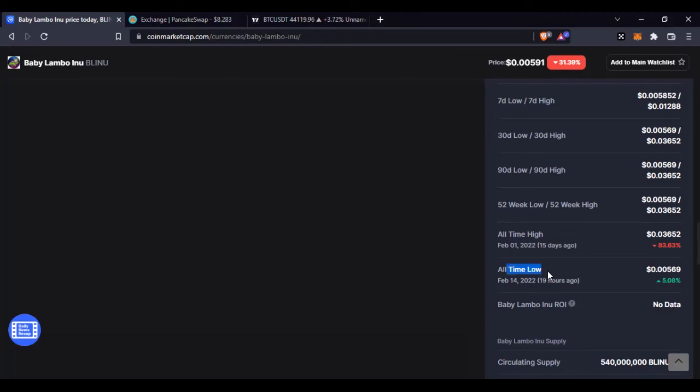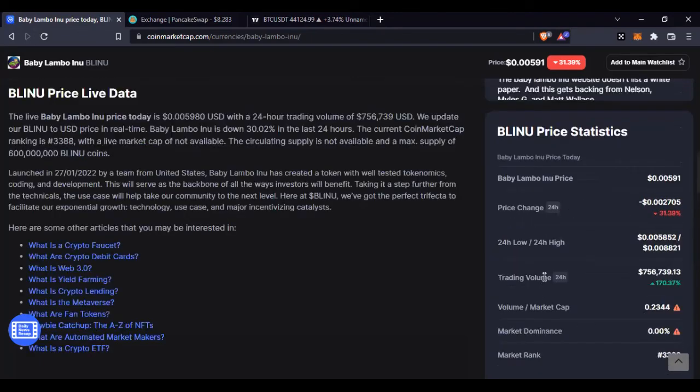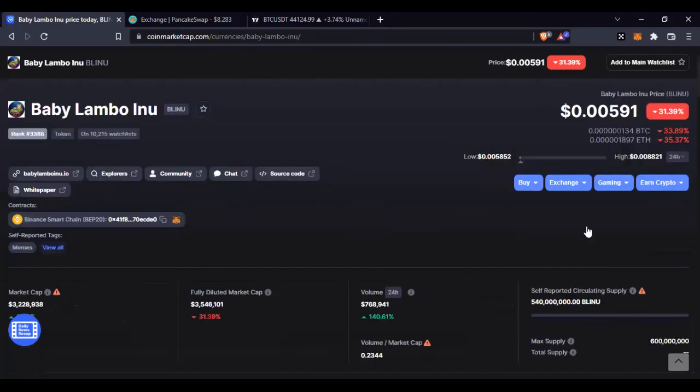And then the all-time low was about 19 hours ago, or thereabout, which is what the price is currently trading at, right? So this is what the price is currently trading at. You can buy it, and if you believe in this project, go ahead and do your research. If you believe in this project, you can actually go ahead and buy it.